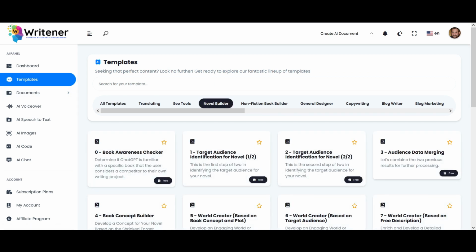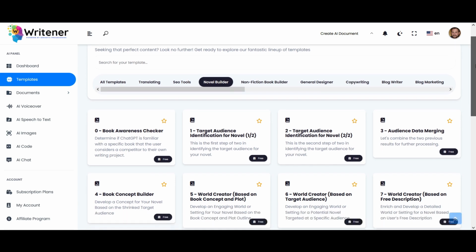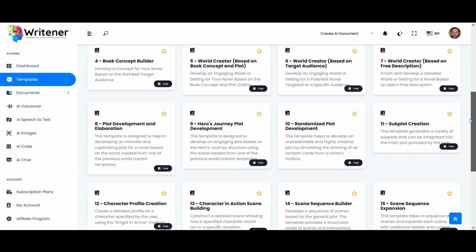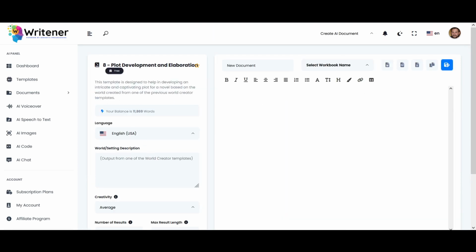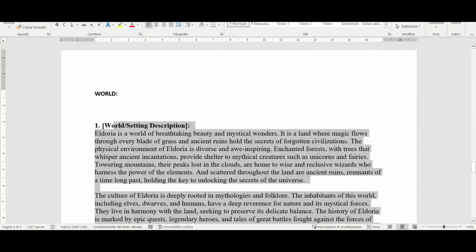Once you have all this information on the setting and the general lines of your story, all that remains is to move forward. With the plot development and elaboration template, the series of templates designed to develop a complex plot for your new novel begins.